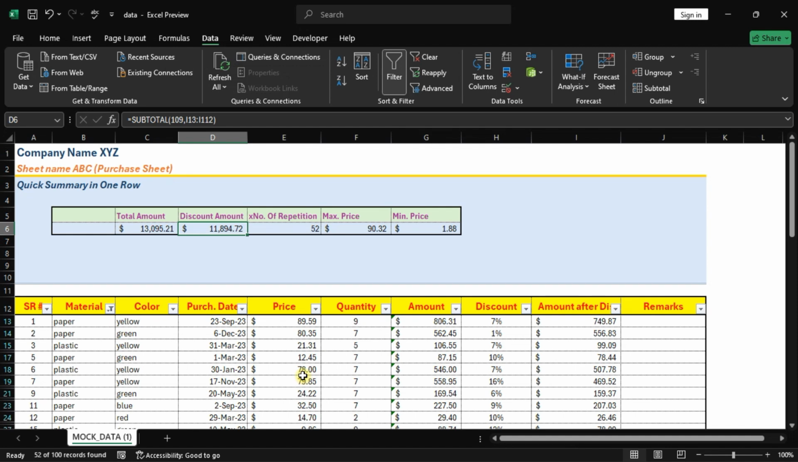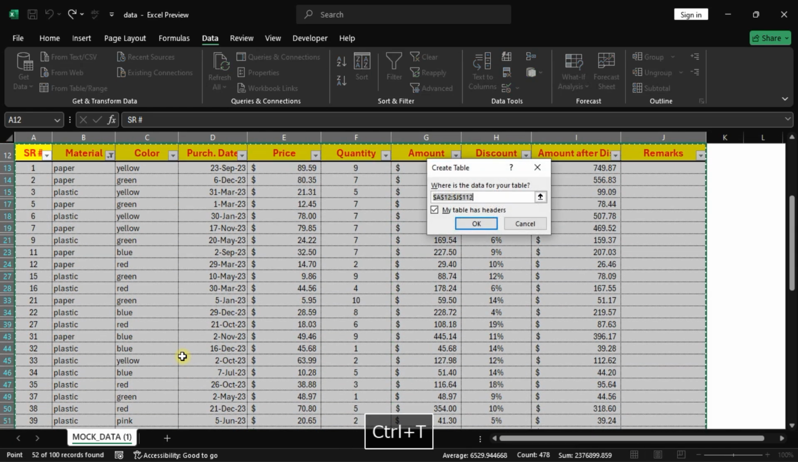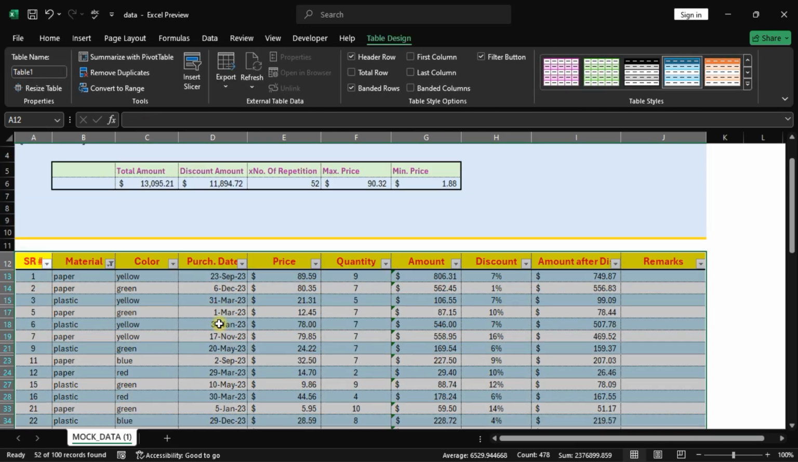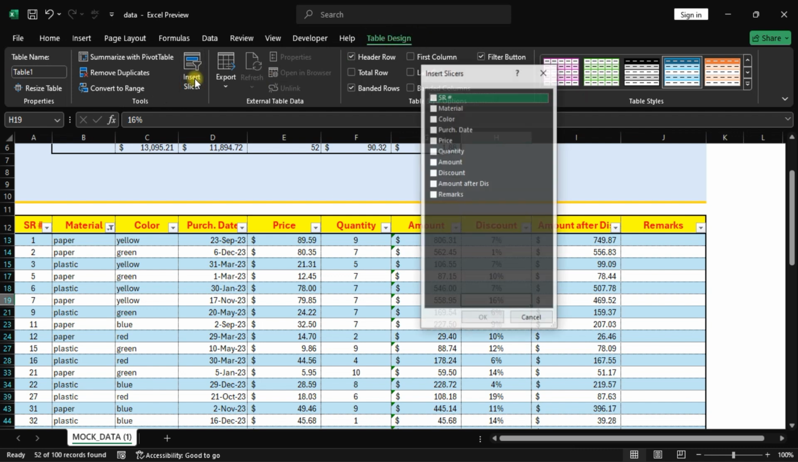So the quick way to apply the filter: simply convert this data into a table by selecting all the data, press Ctrl+T and OK. If you have headers, then check this. If you don't have headers, then uncheck it, okay. After converting into a table, simply go to Table Design and insert a slicer. From the slicer, you want to apply filters on material, so select material and click OK.